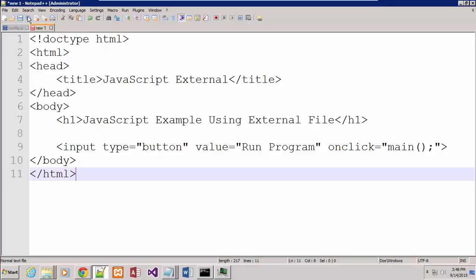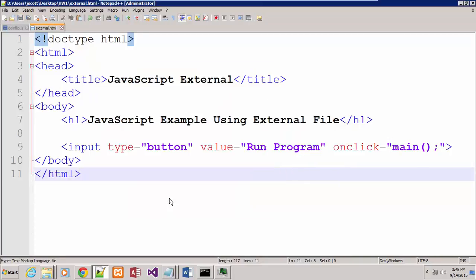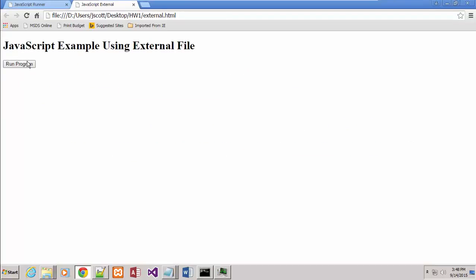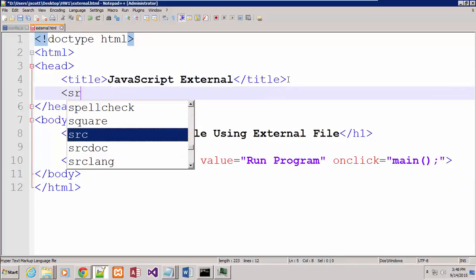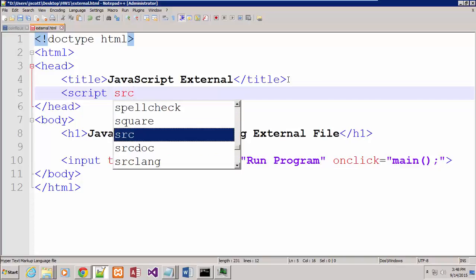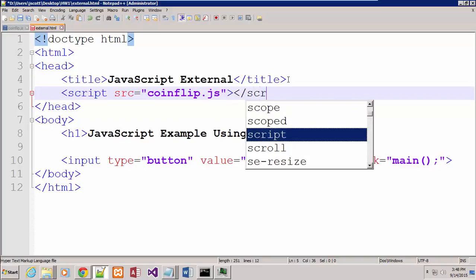Now if I run this right now, I've got to save it, so I'm going to save it in my H1 folder and call this external.html. You can see how the colors change. If I run it right now, it's going to show the heading and the button, but when I click it, nothing will happen. The reason is I have to include that JavaScript file. So script, then source equals coinflip.js, and then end my script tag.